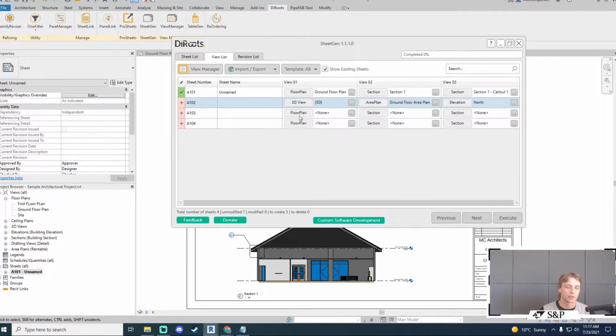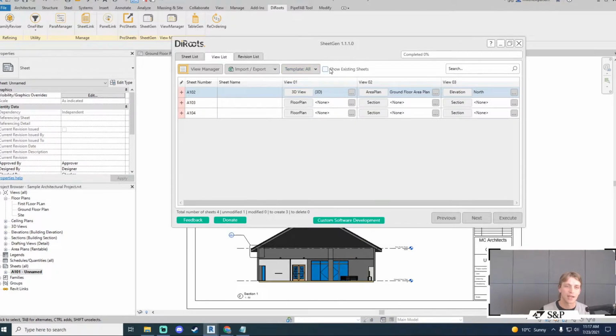Now I could repeat that process with all my other sheets that I have created as well. I'm not going to do that in this case, but the option is there. I can also choose to show existing sheets or hide them. So if I untick it, I will just get a list of my new information.